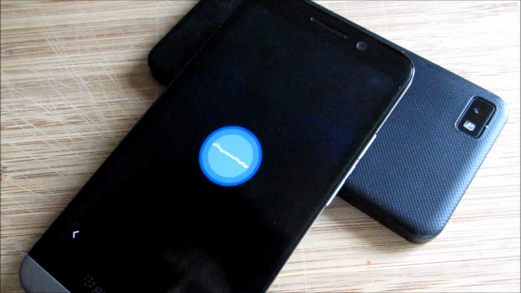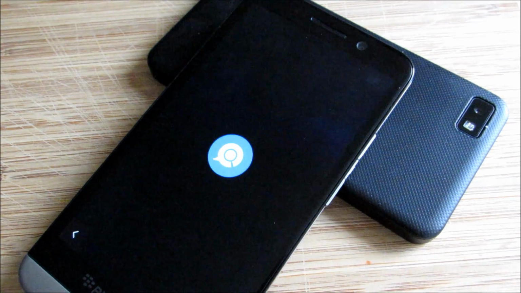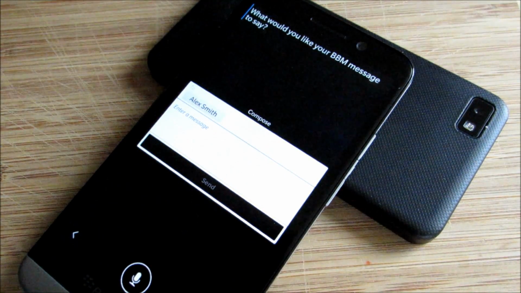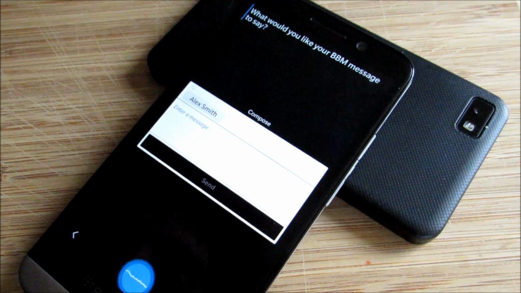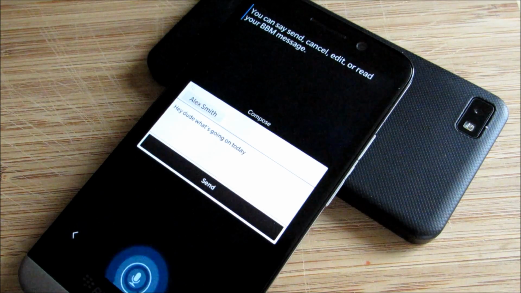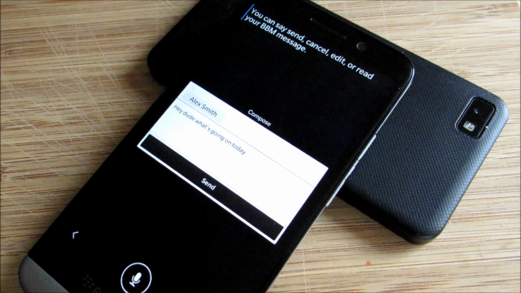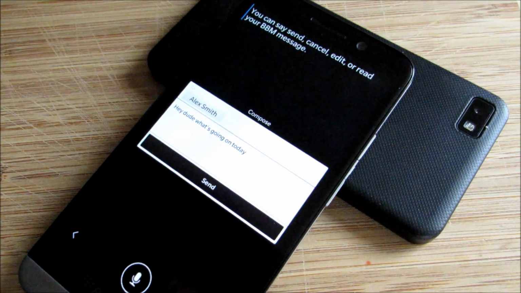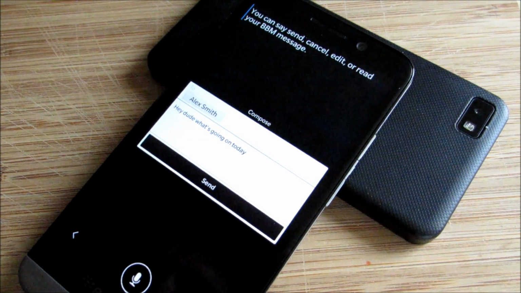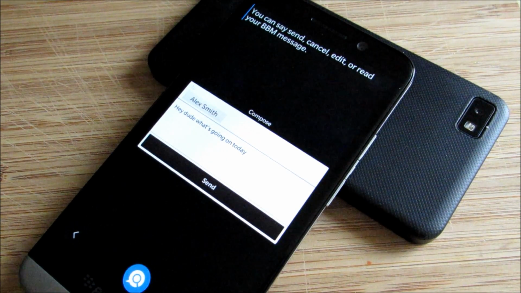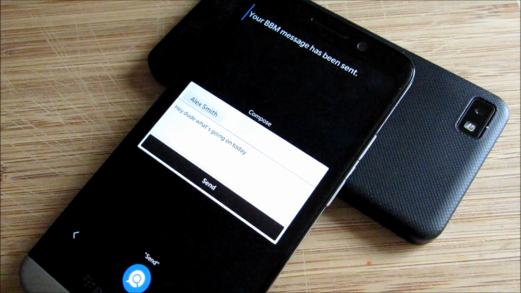Send a BBM to Alex Smith. What would you like your BBM message to say? Hey dude, what's going on today? Your BBM message to Alex Smith says, "Hey dude, what's going on today?" You can say send, cancel, edit, or read your BBM message. Send. Your BBM message has been sent.